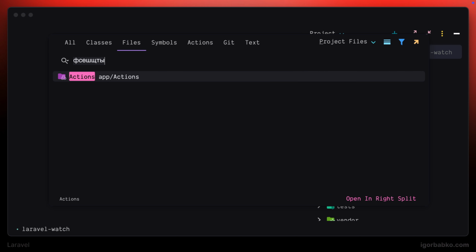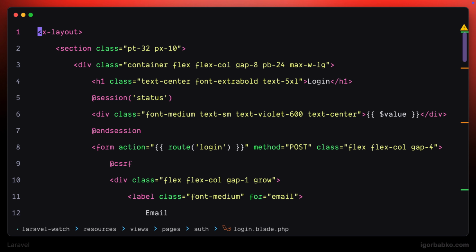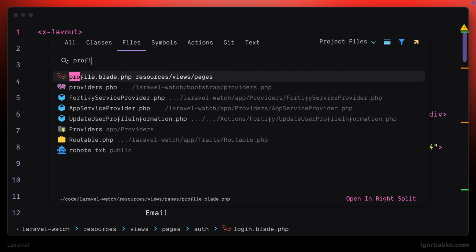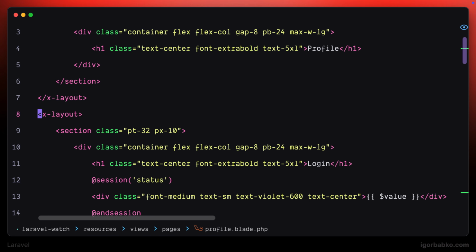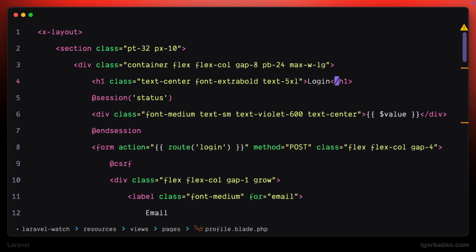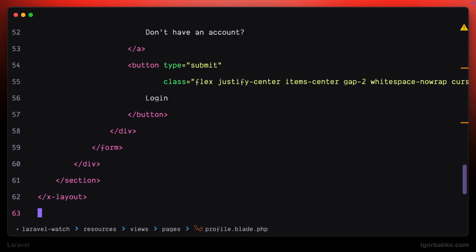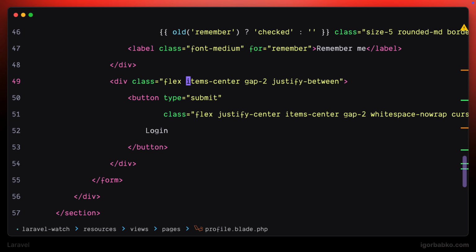So I'm going to switch over to the template which corresponds to the login page, since this page already has most of the markup that we are going to need for profile page. I'm going to copy this whole markup and replace existing markup inside the profile.blade.php file with a new one. Next, let's update this page heading on profile. Then down here, we're going to remove this additional link. Keep only the button to submit this form.